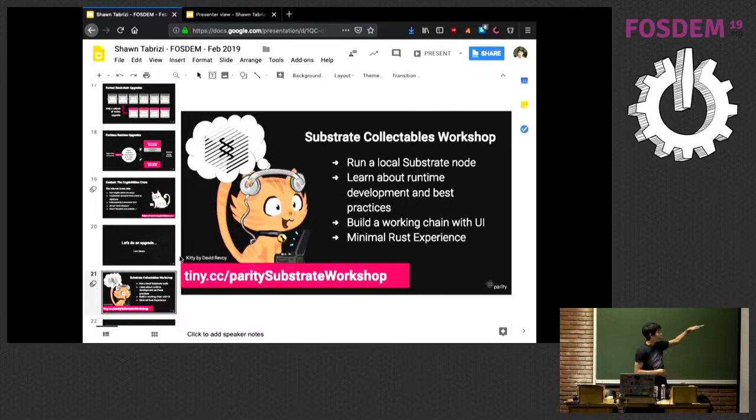And from the beginning, you can learn how to run a Substrate node. You can learn about how to build runtime development, all the best practices. You can basically build a working chain with the UI, and you really need minimal Rust experience to be able to do so. And this is all done in, I think, a relatively nice-looking workshop that walks you through the steps, explains the different processes, and basically you can today build what I've built here, and from that, take what you've learned and just apply it to your next idea, which you could build on blockchain.